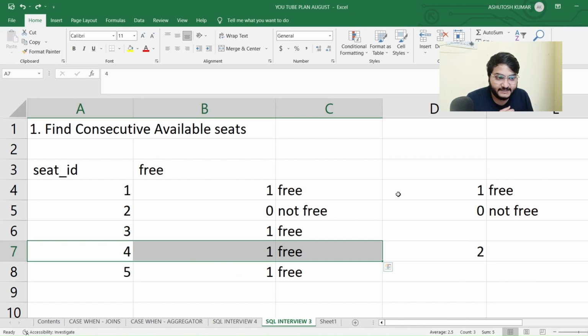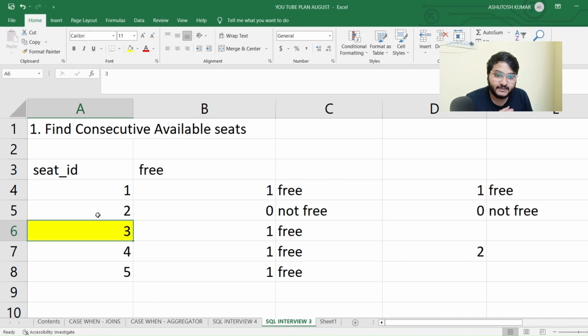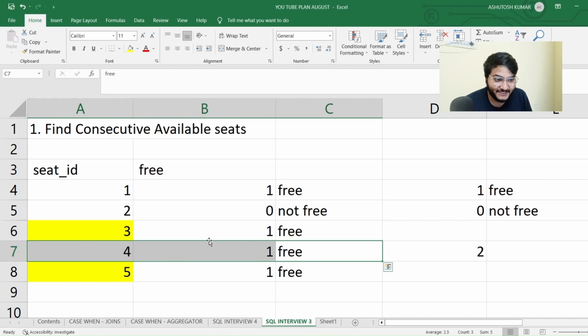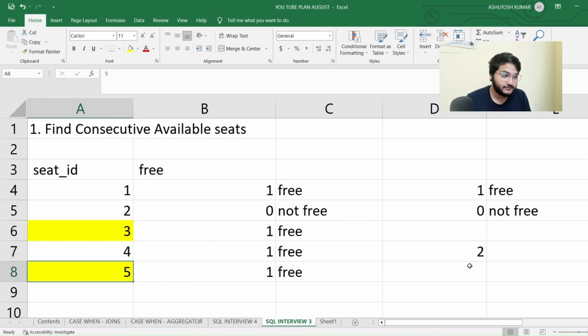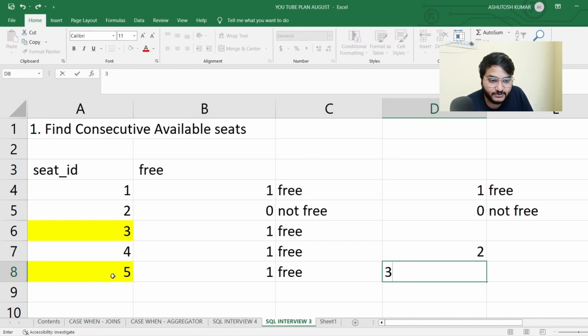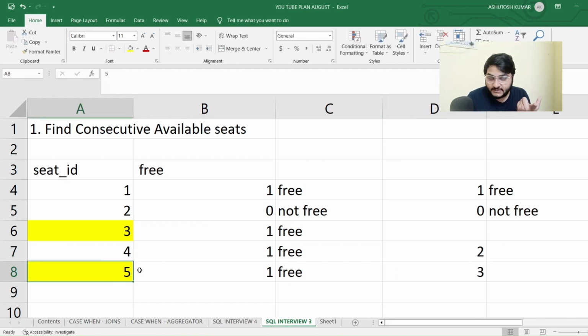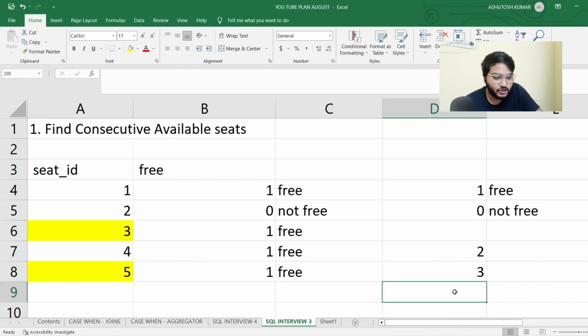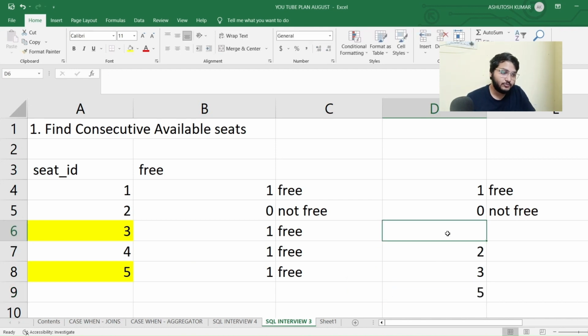Now coming to seat ID 4. The neighboring seats are 3 and 5. Will seat ID 4 be considered in our output? Definitely yes, because 3 is free and 5 is also free. So in the output we'll also get 3. Now coming to seat ID 5, there is only one consecutive seat here, seat ID 4, and it is also free. So in the output we'll be getting 5. So we should apply logic through which we get 2, 3 and 5 as the seat IDs in the output.